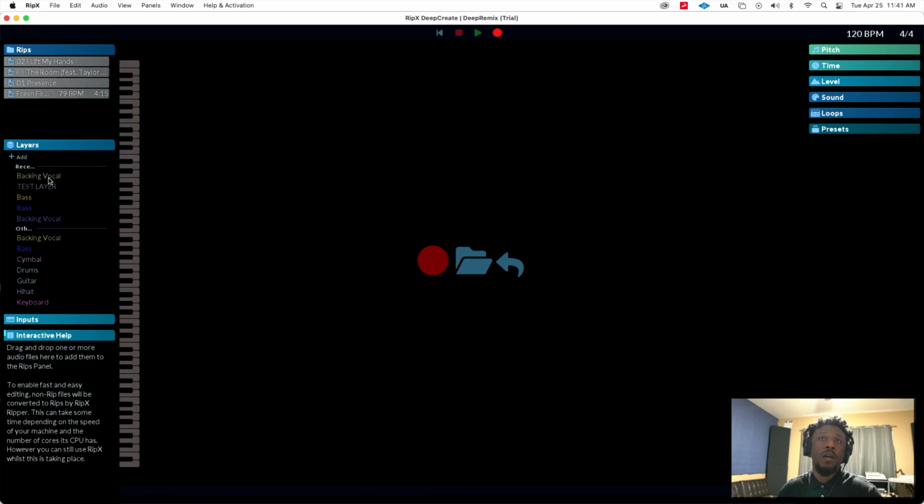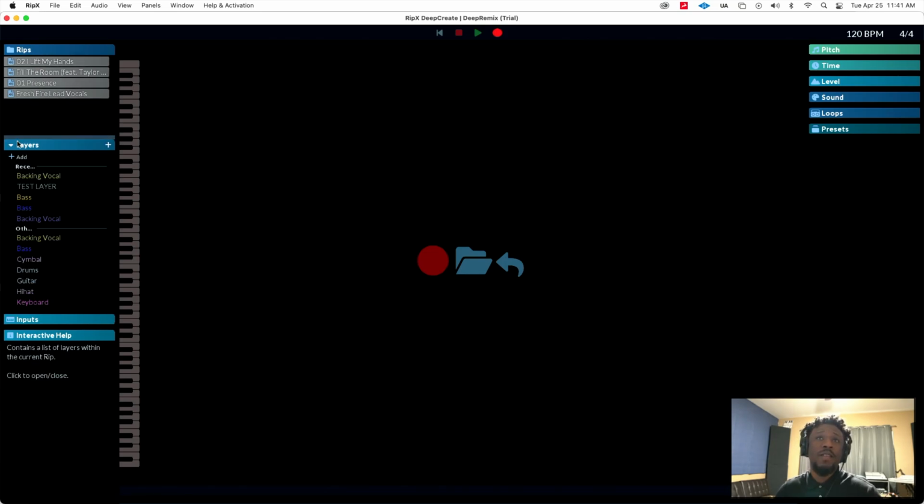And you can also select all at once and then manipulate them as well. Remove them from the rips list or delete the selected rips. All right, so that's that. Then we also have this layer section.